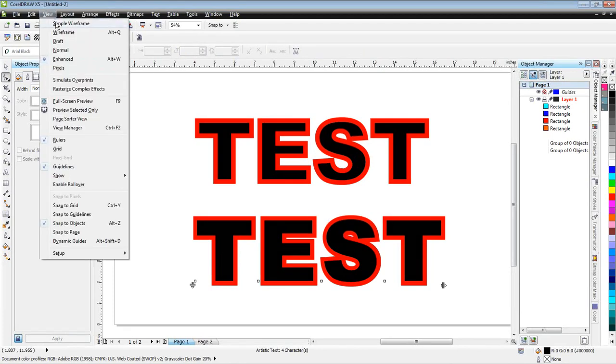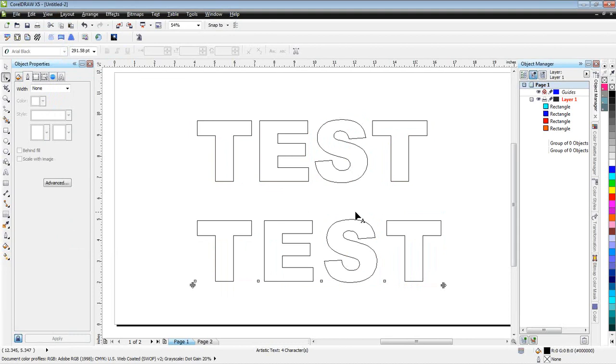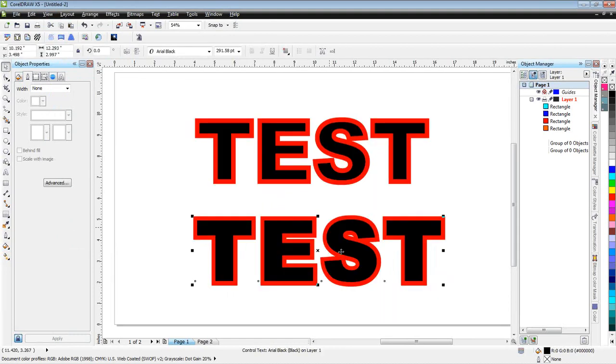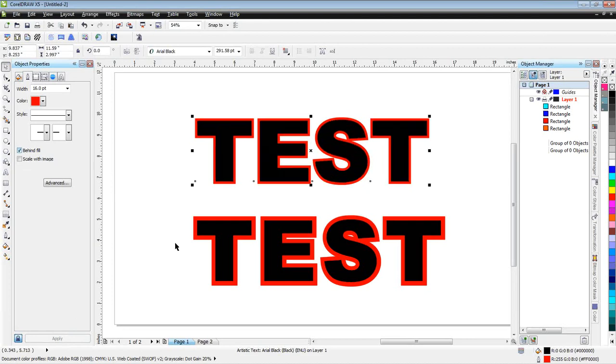If I go to View and you see a wireframe, I don't see anything around it. So let's go and start adjusting these. With the text up here, I use the outline tool. With the text down here, I use the contour tool. With the outline tool, it's not behind the fill. If I click on behind fill, it'll look a little bit closer to what's going on down here because of the width of everything. The contour is actually kind of behind the upper graphic there.